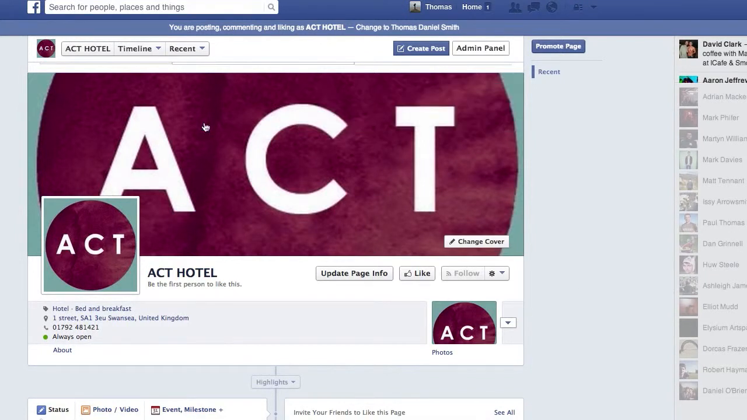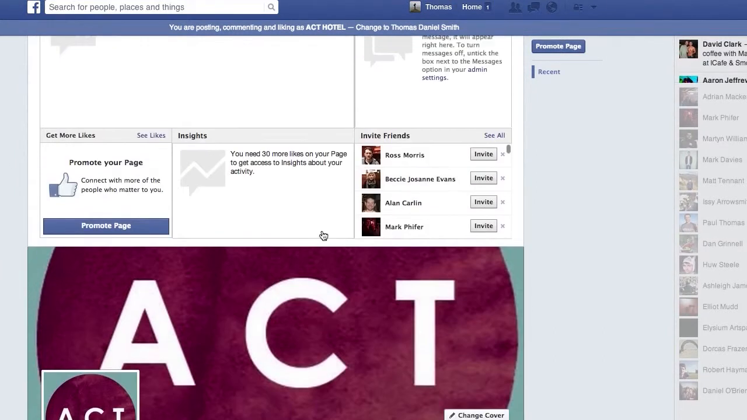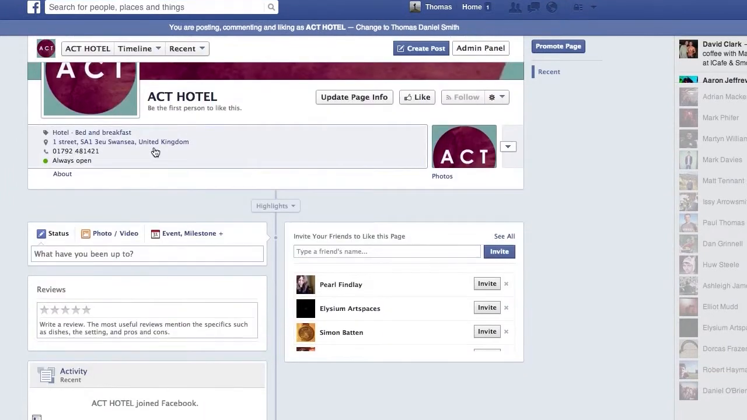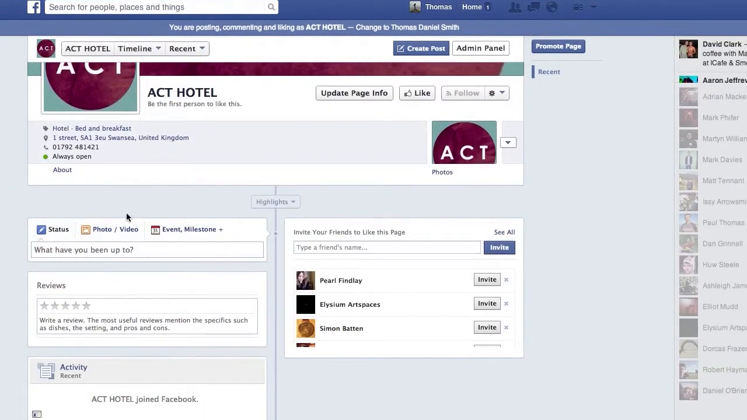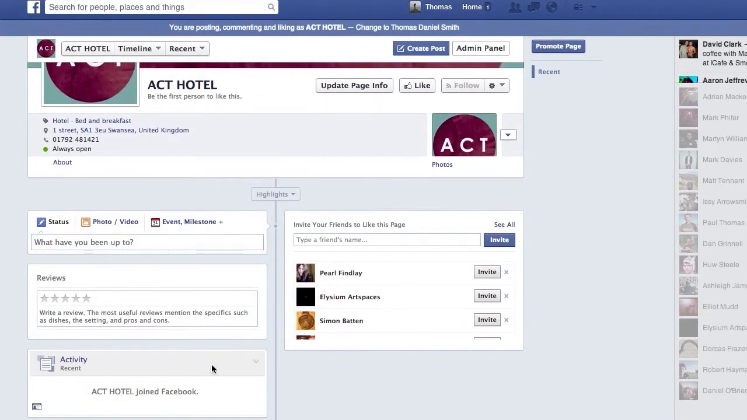Right, next we'll look at composing a post. Once we're on our page here, we'll be able to scroll down, and just under our images you'll see this small box. At the moment our page wall is pretty blank just because we haven't got any posts up, but that's about to change now.